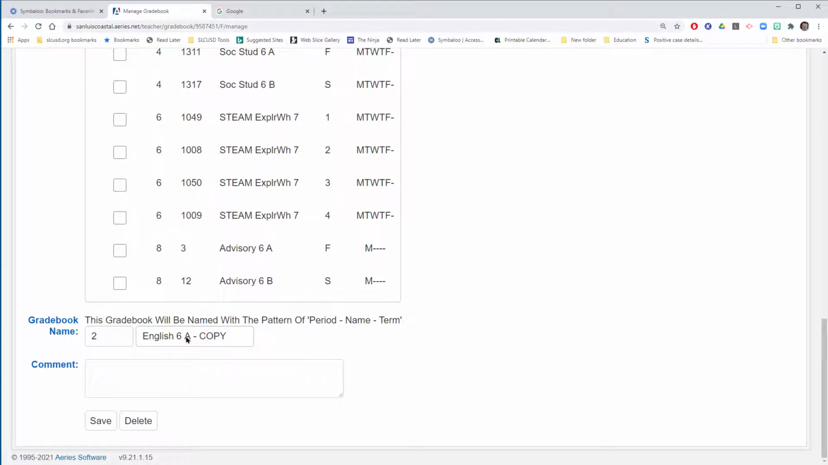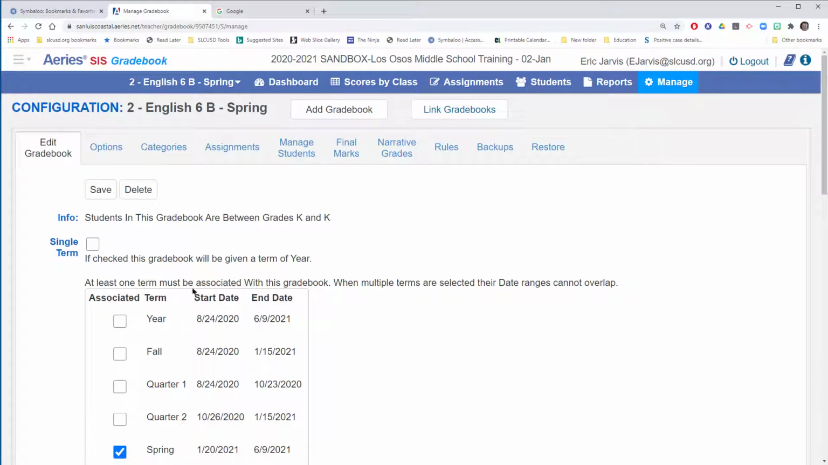I'm going to change the name, English. This is B. We're calling it term B. And then period 2, term B, save. So now I have my 2 gradebooks. To add more gradebooks, I go to the dashboard. Okay, notice the name changed again here. This is Spring English 6B.